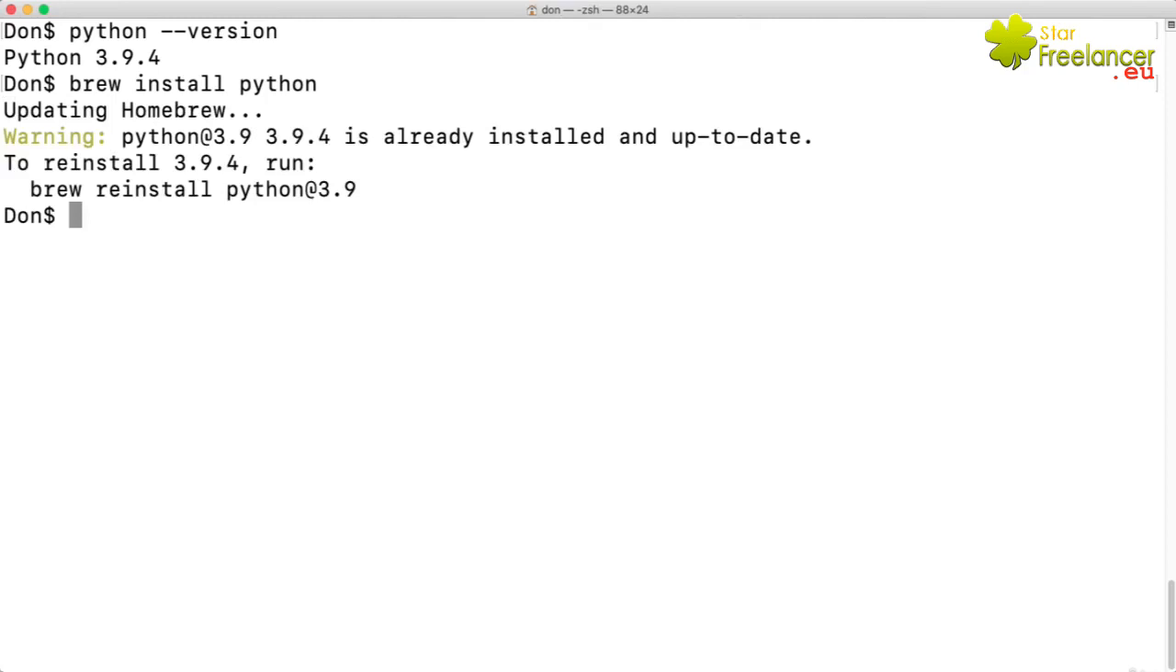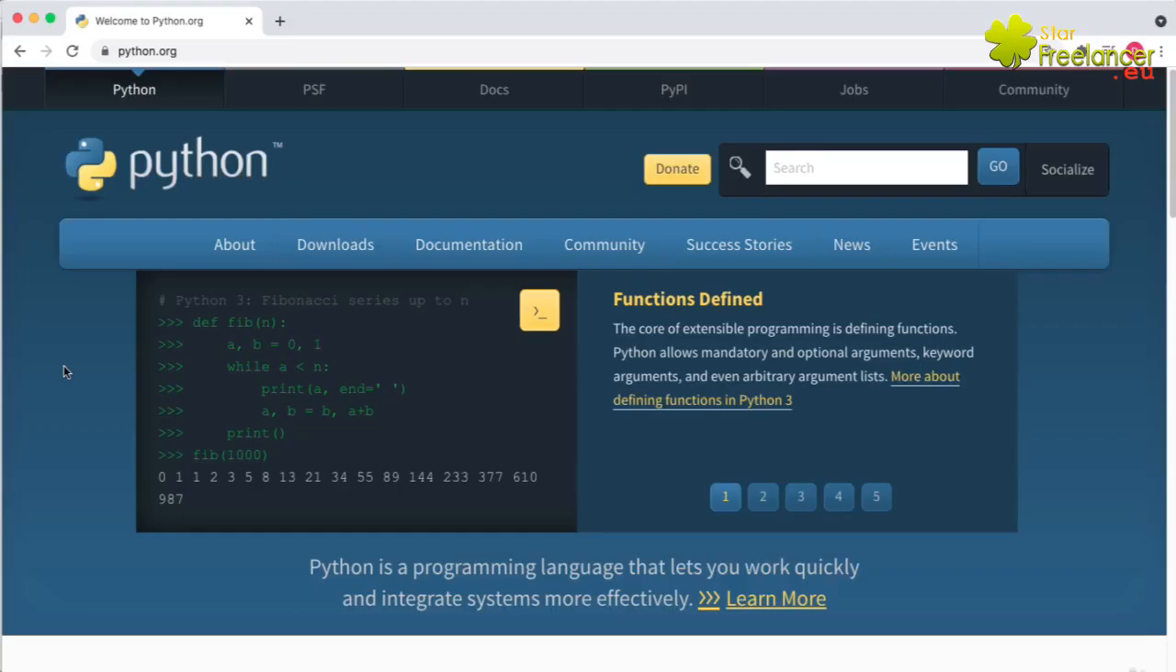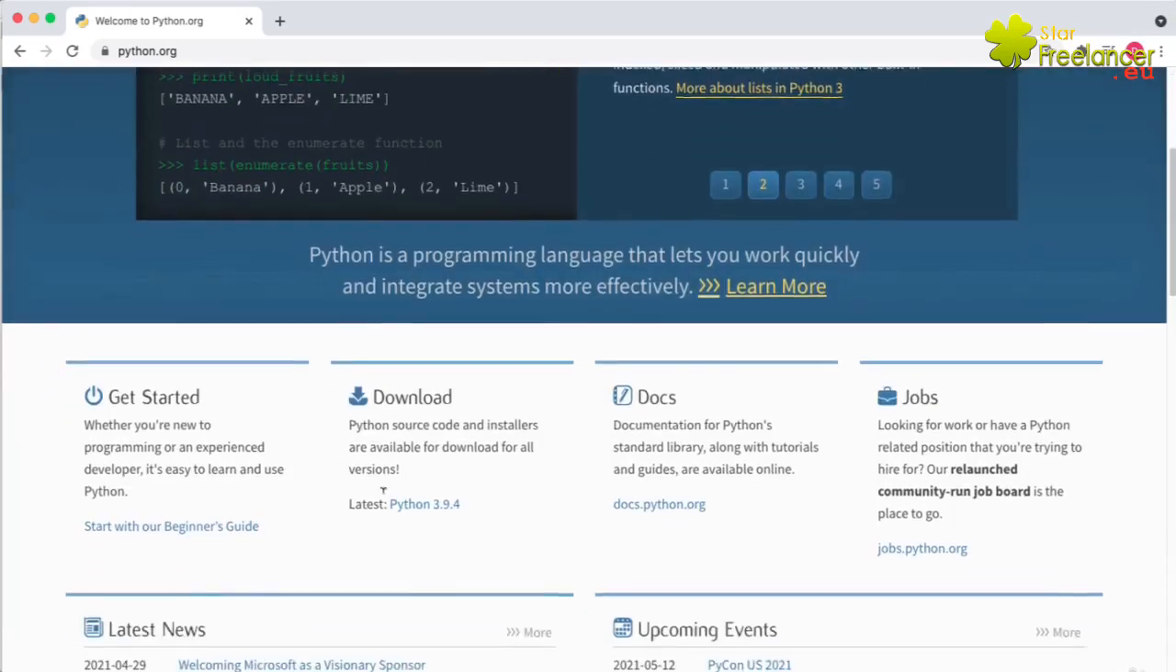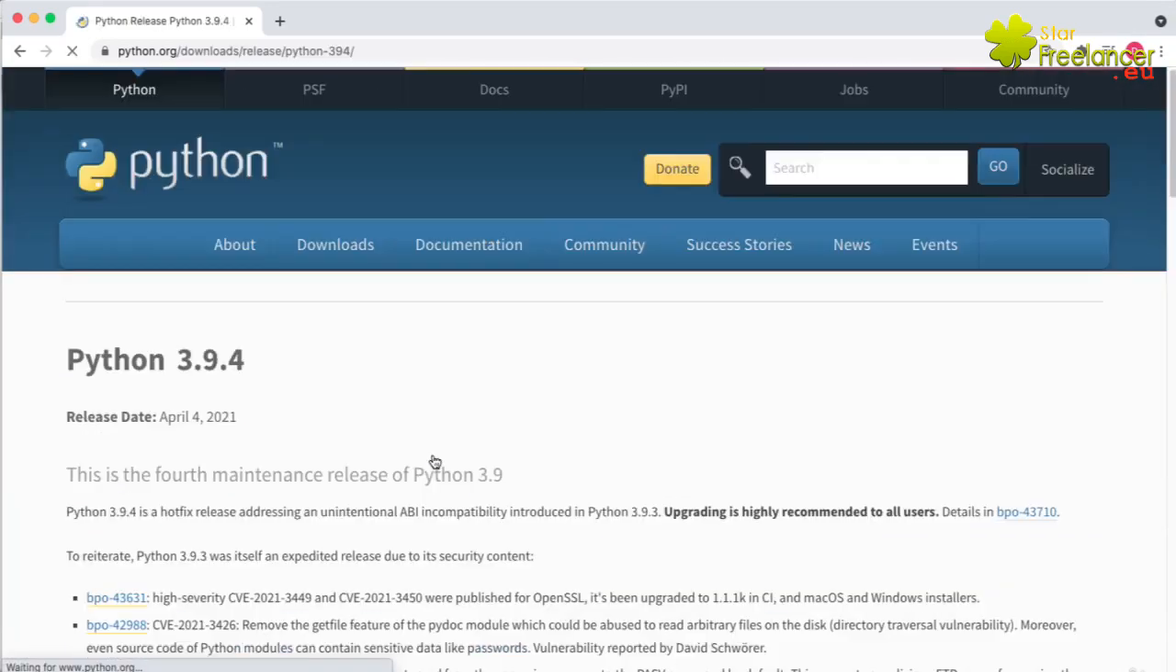You see, it's a warning that it's already installed. This command will install the latest Python on your computer. But assume you don't want to follow this method, go straight to python.org. You come down here and click on this.